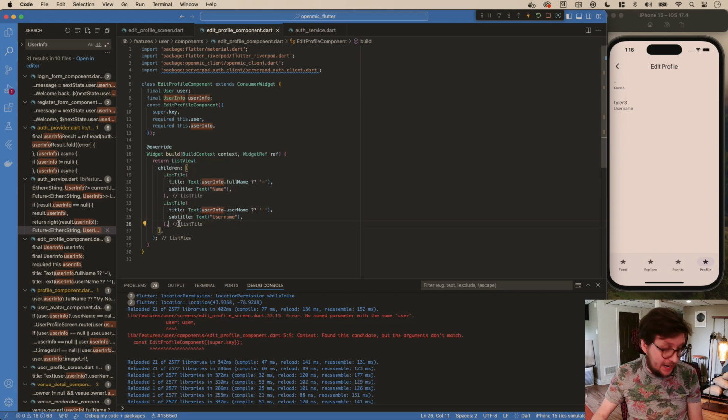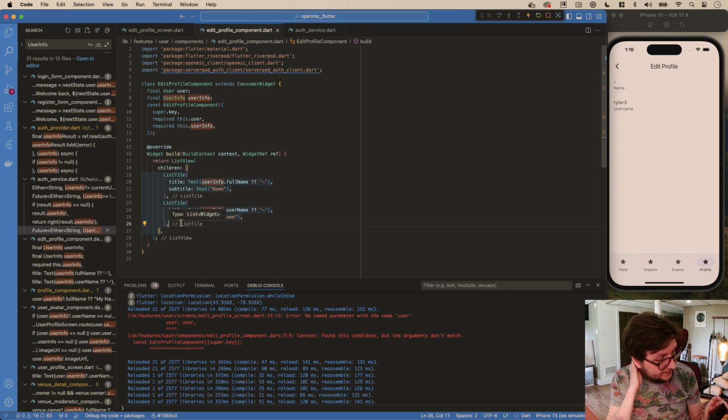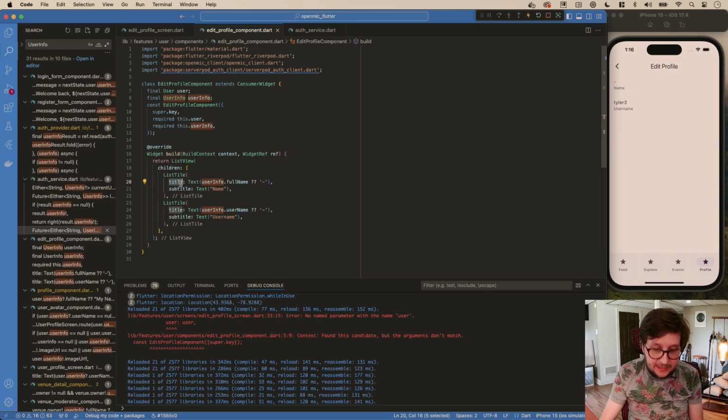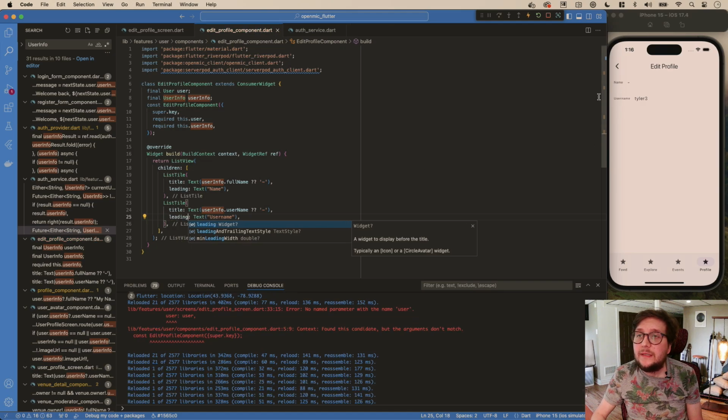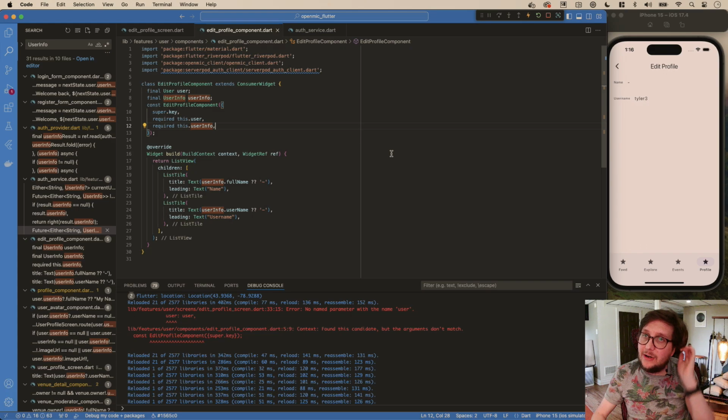We're going to have our bio. So let's have another list tile for bio. And this is where, I wonder if I can make this leading instead? Username. See, I don't love that either. I like how they all get lined up the same on this screen in some cases. So maybe we can do this a little bit differently.